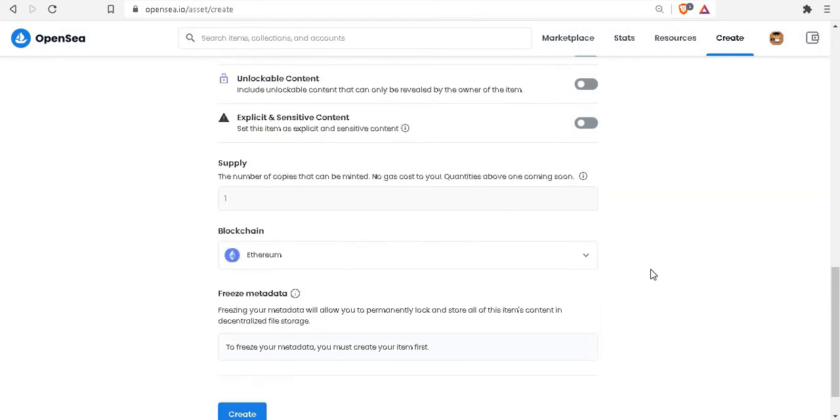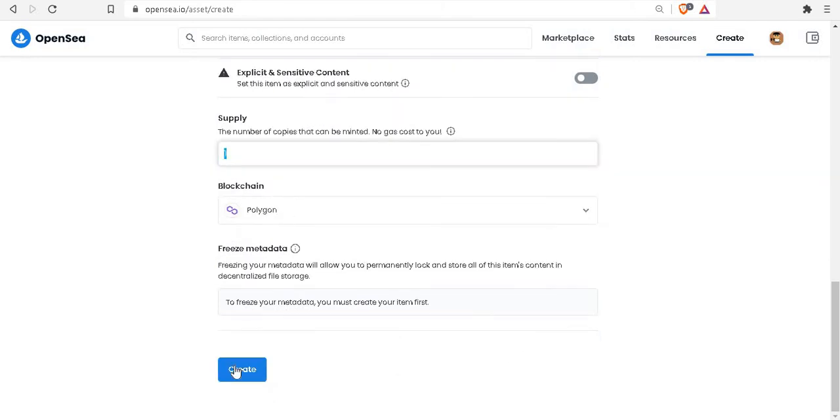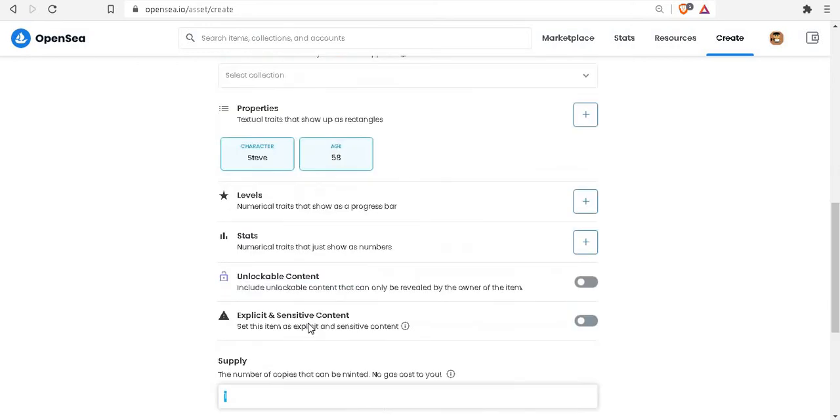and the blockchain. Just note that the Ethereum blockchain gas fees are pretty high at the moment. So I like to use the Polygon network as it has free transactions and you can mint multiple NFT copies of the NFT that you want. I'm just going to put one at the moment. And then you just click create.